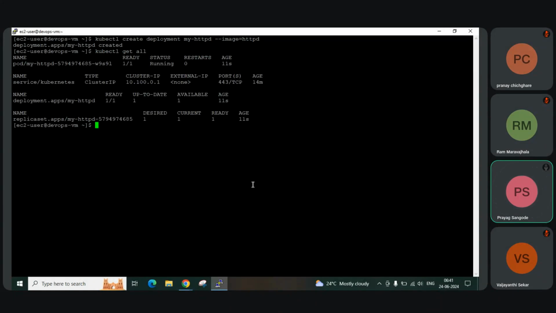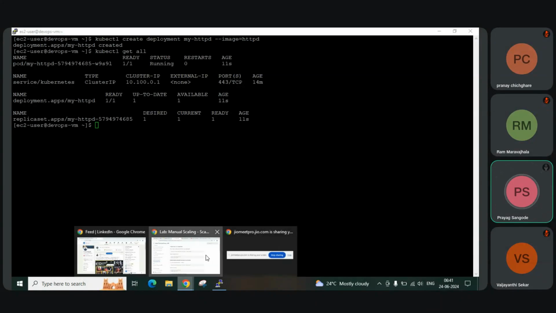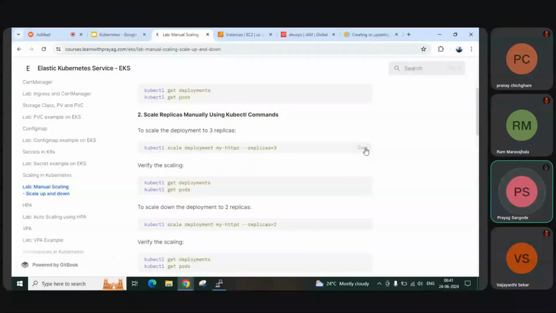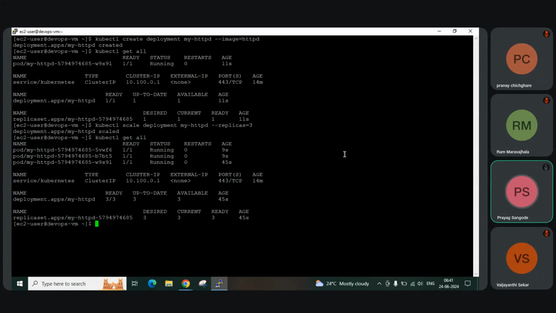We'll get the details. If you see, by default it has only one replica. Now to increase it, the command would be this one. Sometimes in interviews they ask this question: how will you increase the number of replicas? Sometimes they expect kubectl scale. So kubectl scale deployment, what we are scaling, the deployment with the name myhttpd, replicas should be 3. Now if you see kubectl get all, we have 3 replicas.